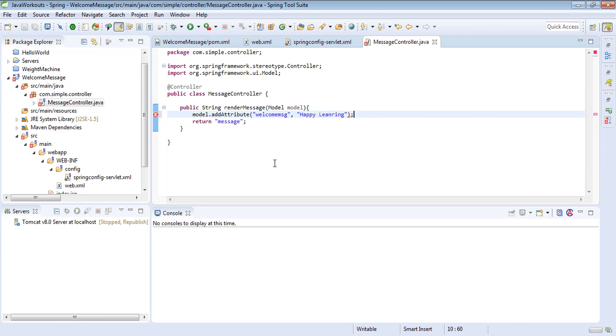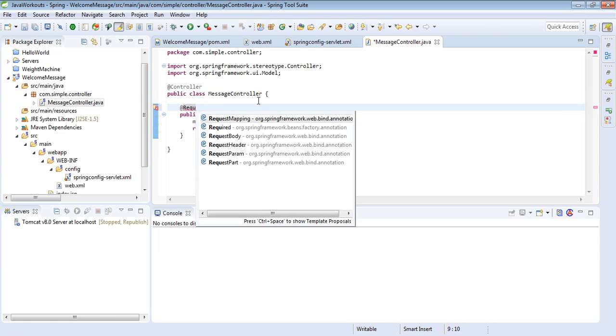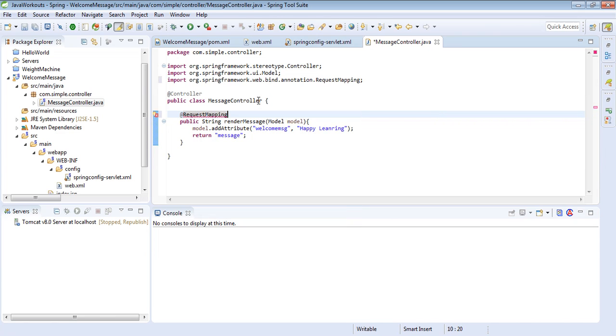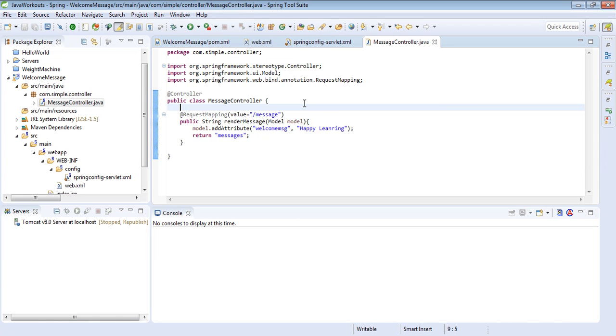Yeah, that's our only one thing remaining. We need to forward a request based on the URL type and request type. There is another annotation available for that, RequestMapping. So whatever comes with this URL, I'm going to send it to this method. Okay, so that's all.